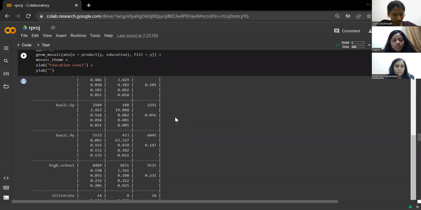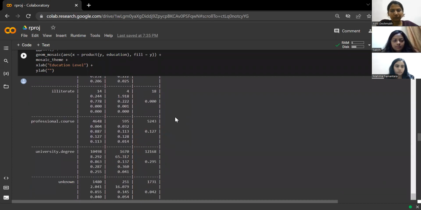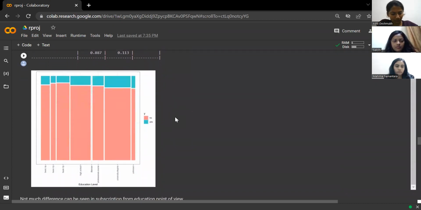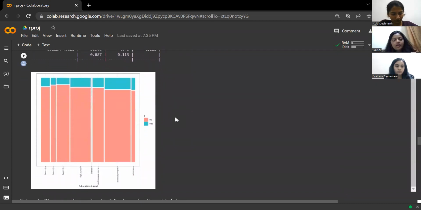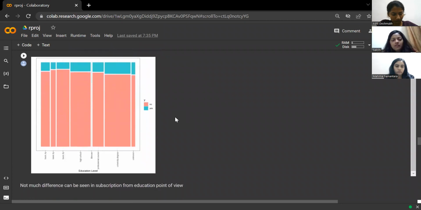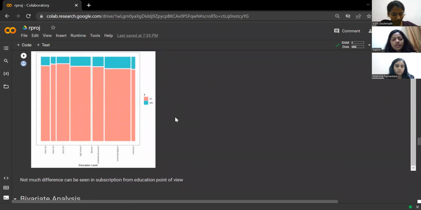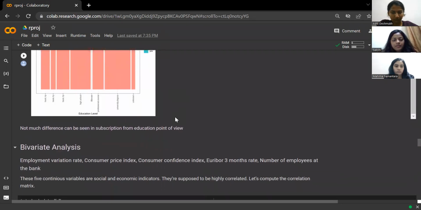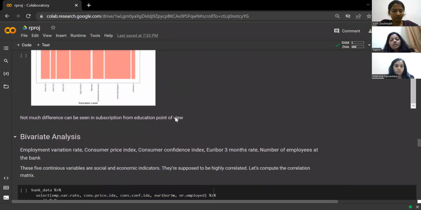Here's the cross table and the graph. Here we can clearly see that education doesn't actually affect the y variable that much. Now I'd like to call Mahima for bivariate analysis.